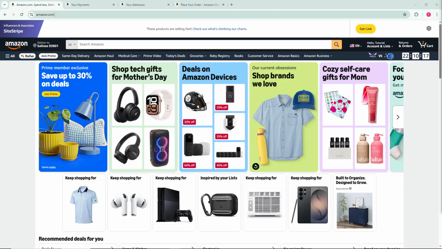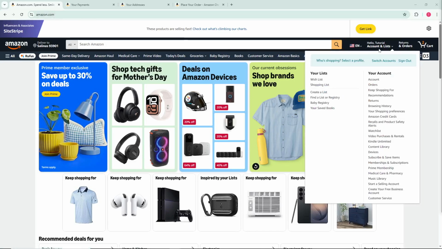First, open your web browser and navigate to Amazon.com. Once the page loads, go ahead and sign into your account. After logging in, you'll be taken to the Amazon homepage where we can start tracking down what went wrong with your order. Next, hover your mouse over Account and Lists in the top right menu bar.